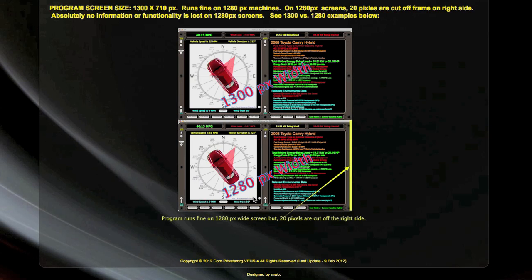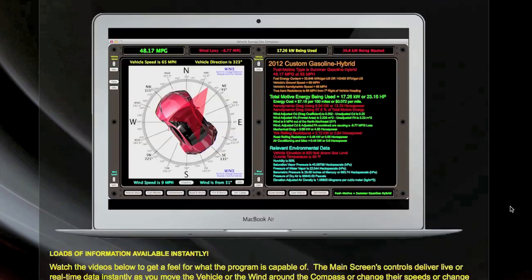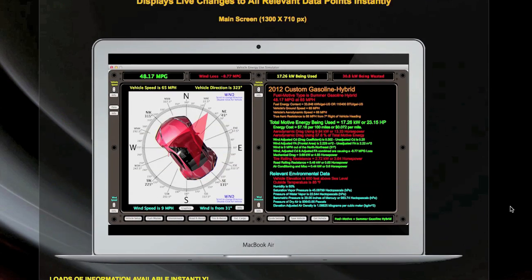It runs absolutely flawlessly, but you will be missing on the 1280 pixel screens those 20 pixels out on the right side of the frame of the program. Now, no functionality whatsoever is lost and everything works absolutely beautifully, but you will be missing those 20 pixels on a 1280 screen.